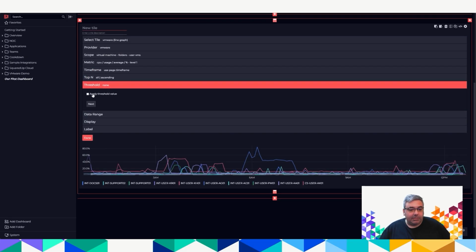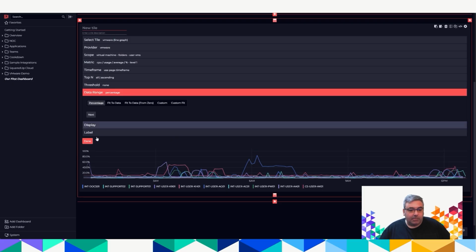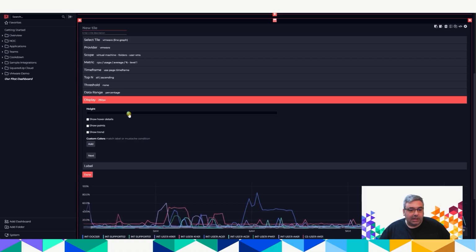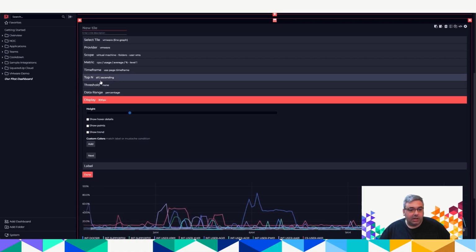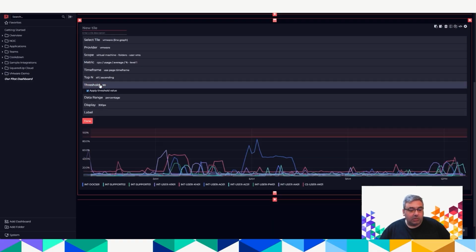Top end, we have threshold. So if you want to start to show things if they exceed a certain level, so let's go to the data range. We'll say percentage, so it goes to 100%. We'll change our display to 300. We're going to go back to the threshold and apply the threshold. It defaults to 90, and I can see that that particular machine almost made it to 90. We can fill above, fill below. These are all traditional SCOM options.